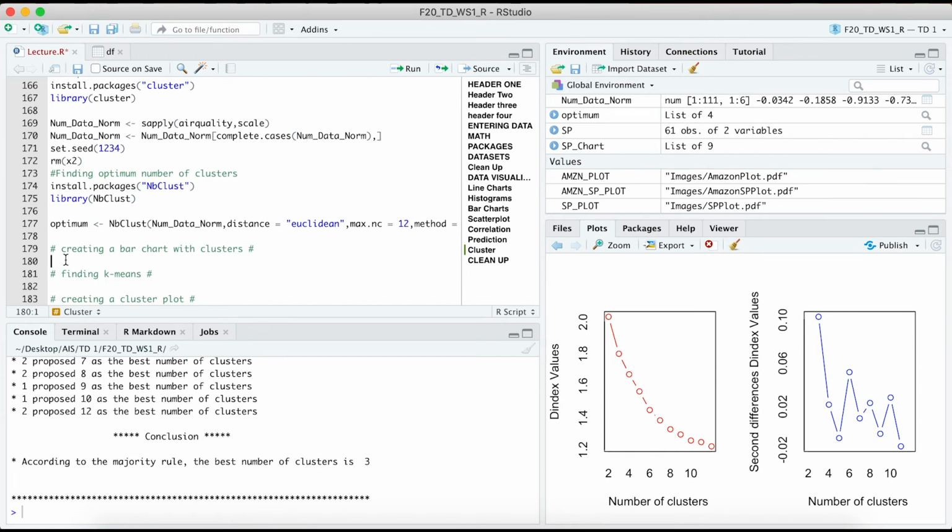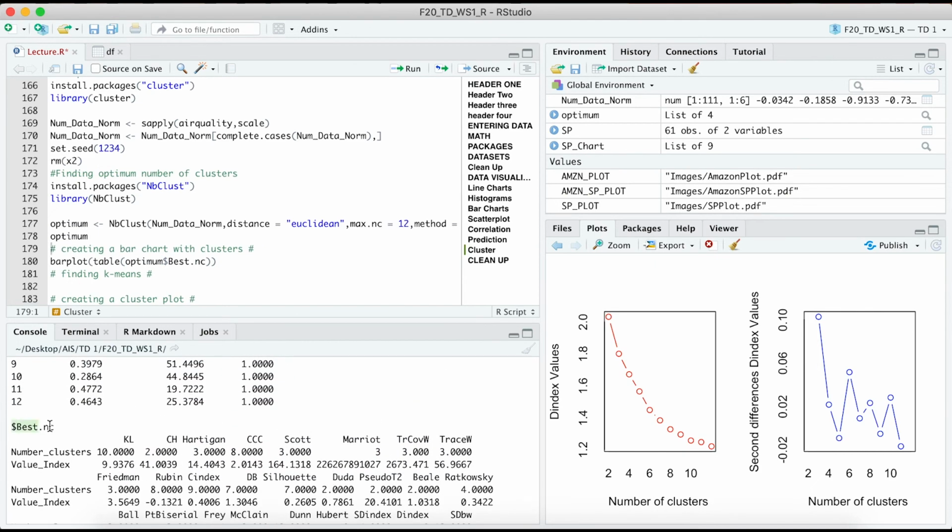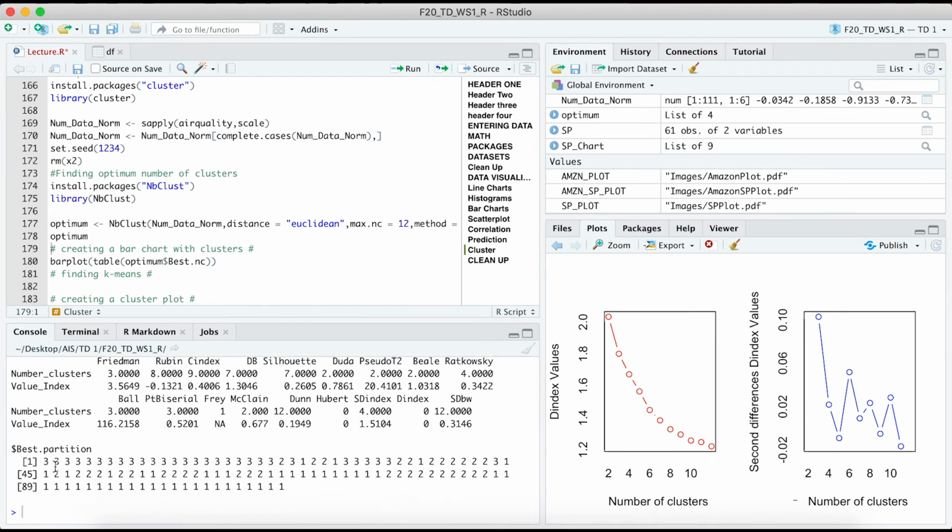Let's create a bar chart. I'll use barplot this time. I will create a table because barplot needs organized data, like in a table. And I'll do optimum, which is this one. Optimum, and I will select the best number of clusters. Because if I run optimum here, best number of clusters, and it will select in here. And I have to specify that this is the first row. And then for X label, I'll say number of clusters.